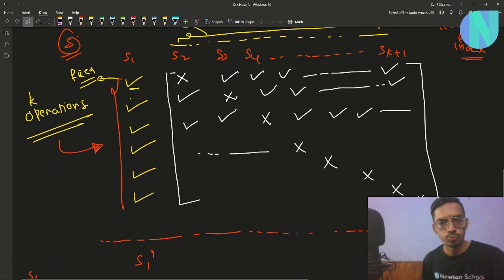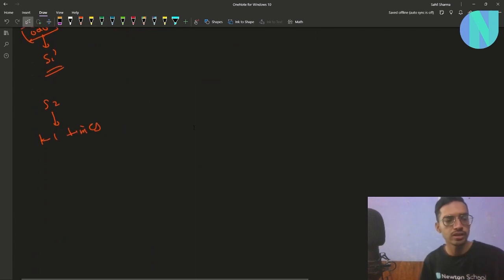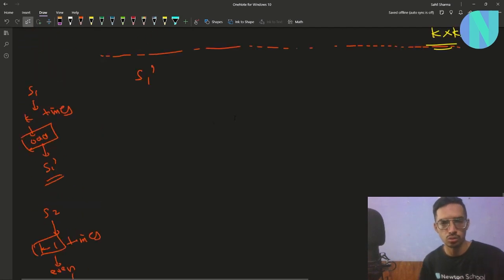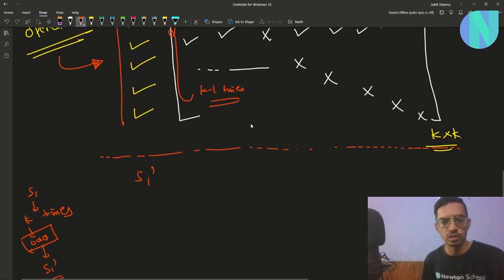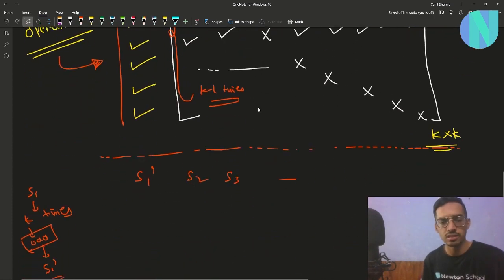Now if you think about s2, we are not toggling it k times, because you can see there is a cross here. We are toggling it k minus 1 times. And if we toggle s2 k minus 1 times, as my k is odd, k minus 1 will be even, and if you toggle anything an even number of times, it will remain itself. So my s2 will remain s2. You can use the same argument for s3, which will remain s3, and so on up to s of k plus 1.